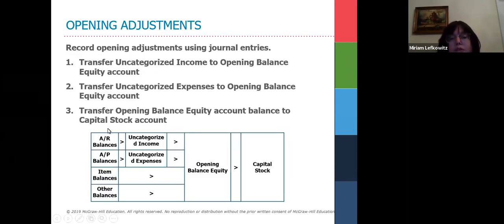What does it mean? So here's your 3 items: accounts receivable, accounts payable, and inventory. And other balances might also create opening balance equity. All of it you check and fix, and then you move it to capital stock. So opening balance equity will become 0 and capital stock will have the balance. So it's really 1, 2, 3, 4 entries most of the time. 4 journal entries to fix the beginning balance.